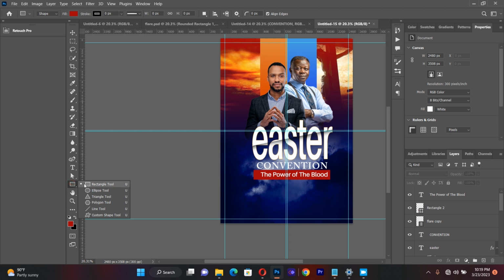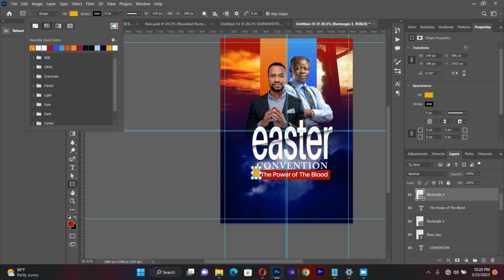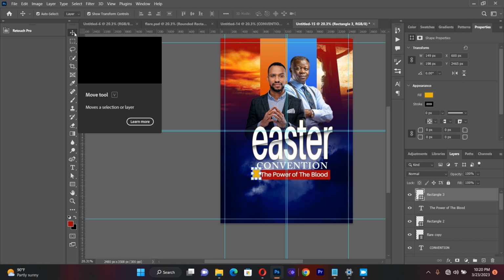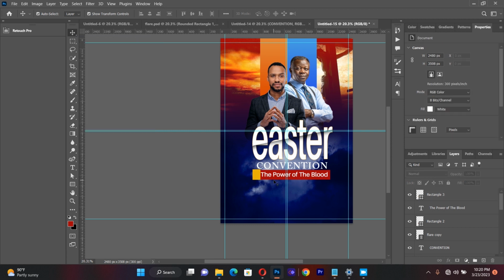Now we haven't done with this. I'll still take my rectangle, then I will draw a very little box here. I make sure that the color of the box is yellow, something like this. Then I push it a little bit downwards so that it will fill this part of the red. So this is the effect I actually want to create.